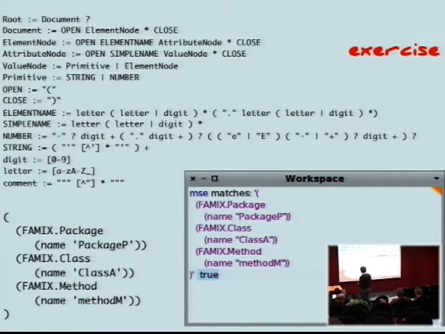Which one? The question mark. What does it mean? Optional. Okay. So a question mark means optional, right? But you've done that, right? So you should be pretty much done with this part by now.